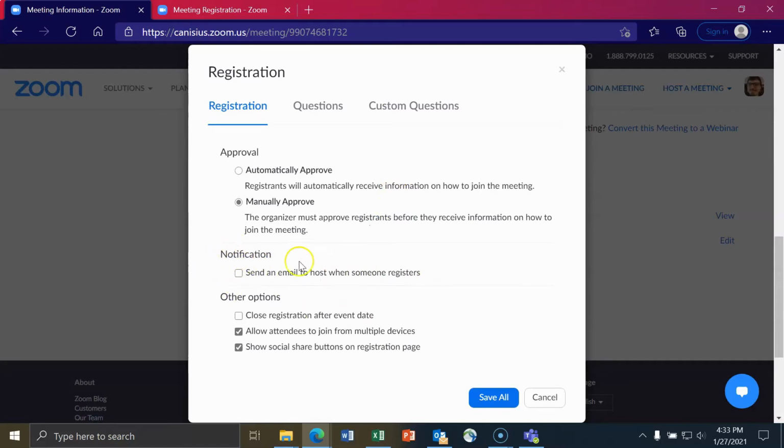You can also choose to have Zoom send you a notification, the host, when someone registers. This is also recommended so that you know when people are registering and you can go in and quickly approve them. Under notification is other options. I would highly recommend checkboxing close registration after event date. This way people won't get confused and accidentally register for an event that has already passed.